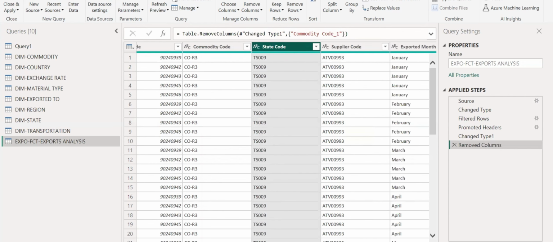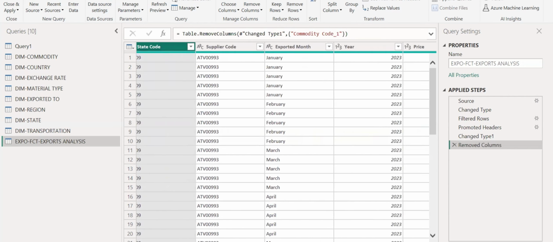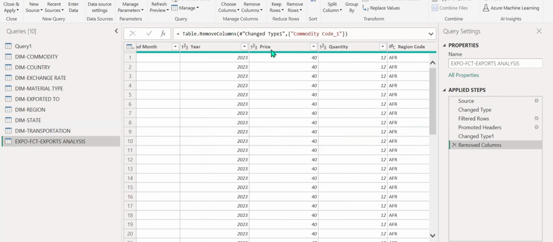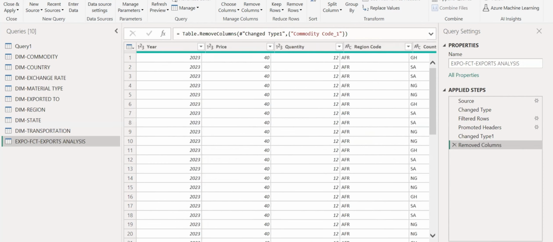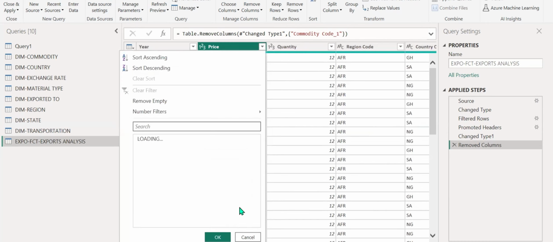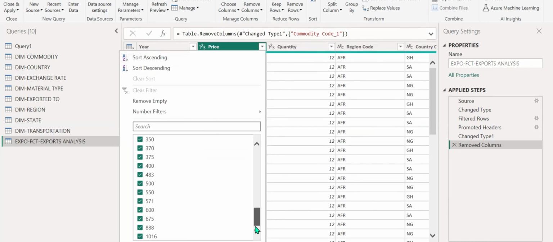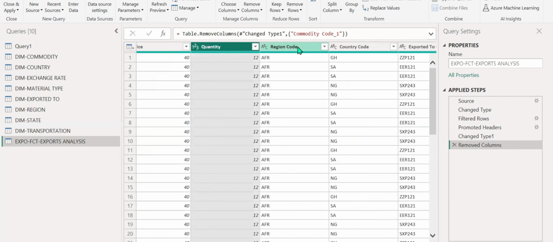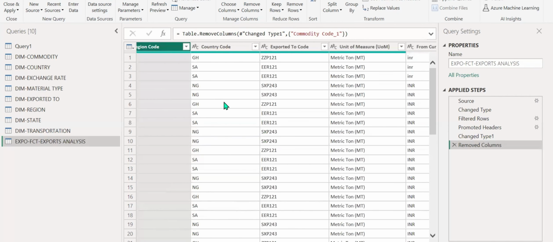Now let's check the data type. Yeah, ABC text. For year we got whole number, for price we got 40. Okay, let me check. Yeah, 200, 250. You can click on load more and we got the data. Let me click on quantity. We got the data. Okay, let me click on region code. Yes, it is. Country code, yes, exported to.